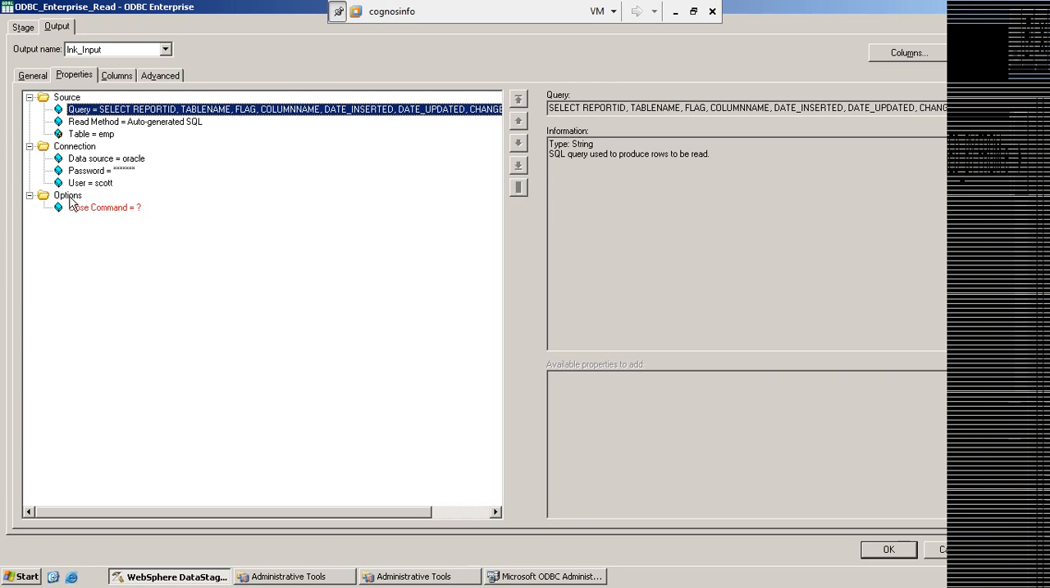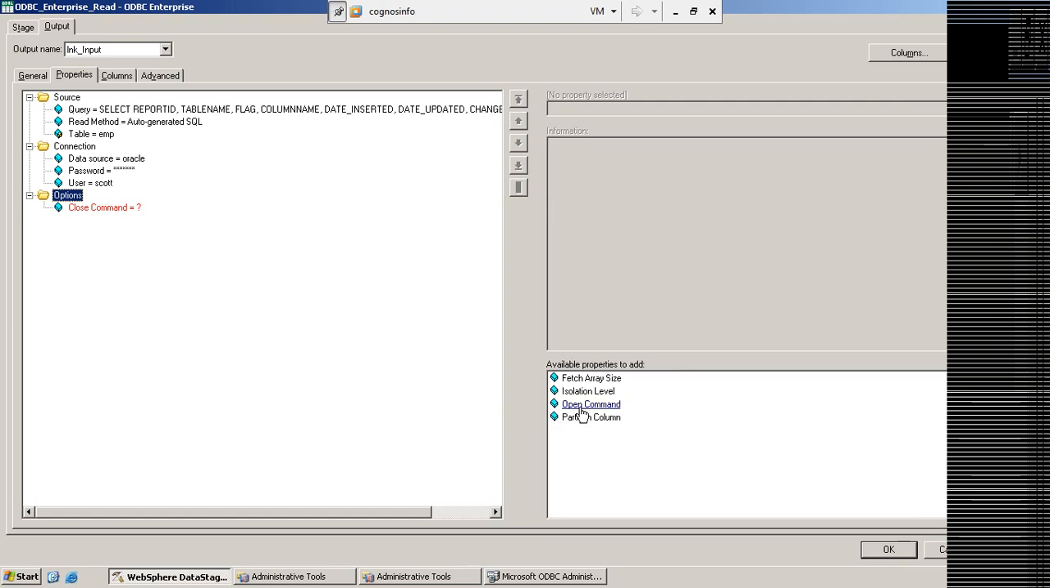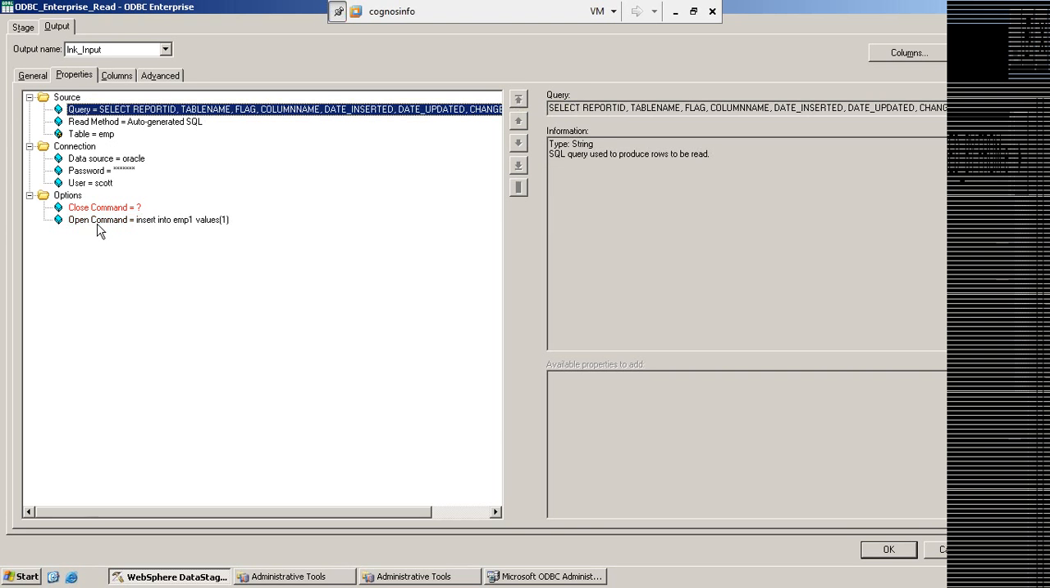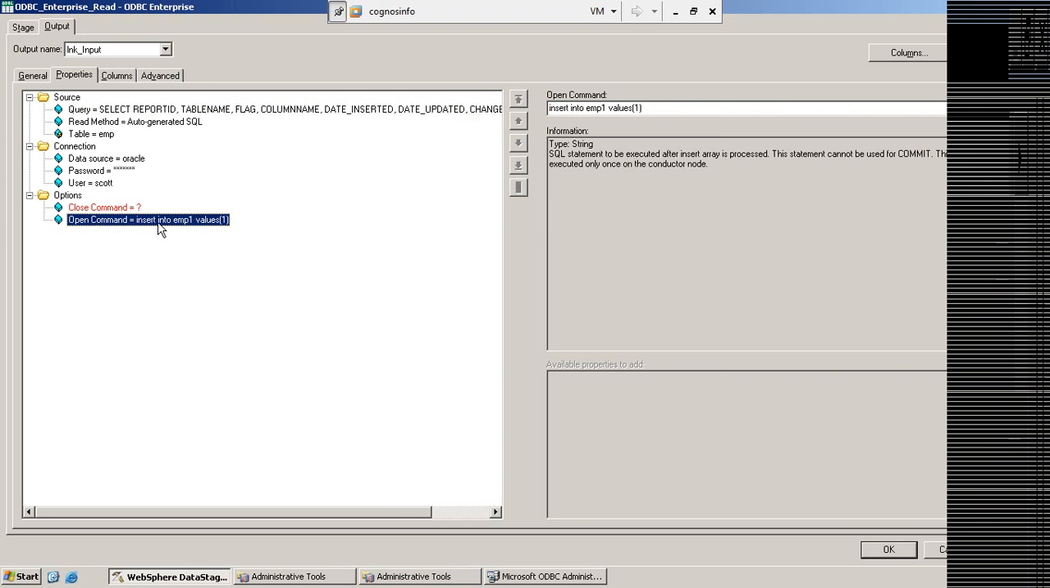That's it. In order to allow that part, I'm using this open command and close command. Open command means before executing this particular query, you can execute another query. What is that other query? I'm going to insert, let us say this employee1 table has just one column. I'm inserting that value as 1. So before this query is executed, this would be executed, and it is going to insert into employee1 values.